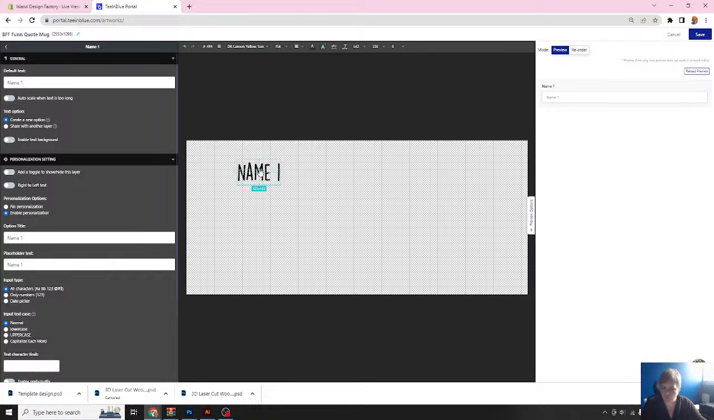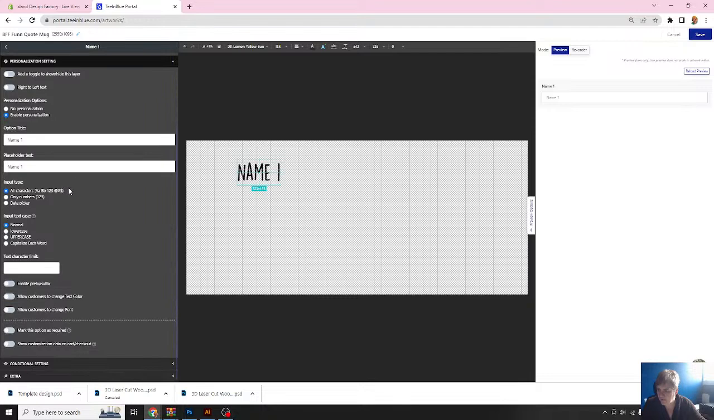Okay, so this is name 1. That's our first layer. Now that layer is editable. Text character limit, we'll put in 15. 15 should be plenty. We're going to mark this option as required and show customization data on checkout.